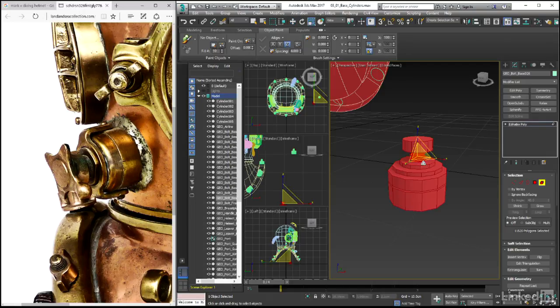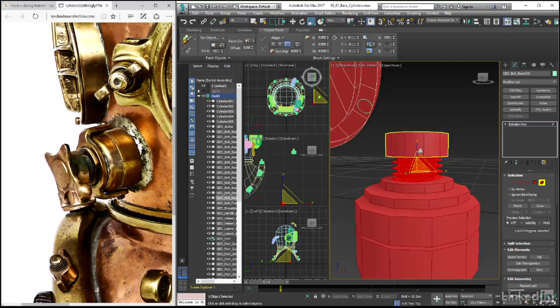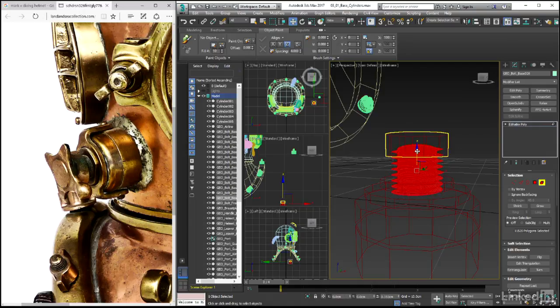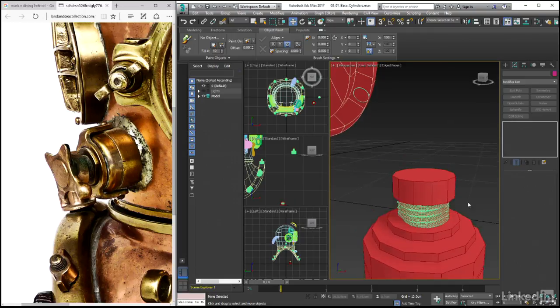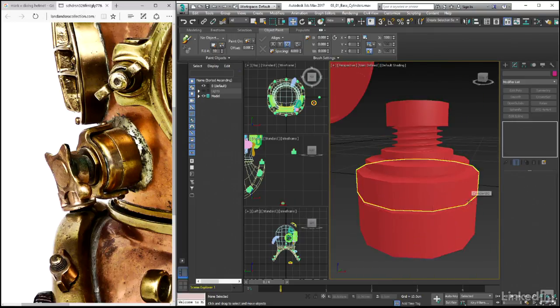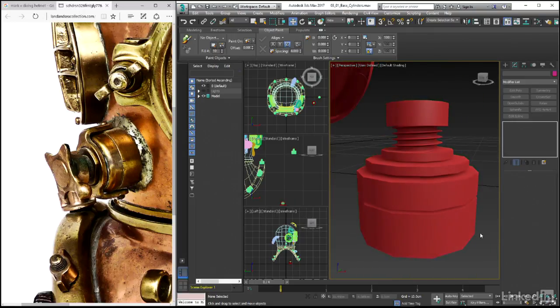With the thread selected, let's also adjust the scale so that it more closely matches what we see in our reference image. We could even delete more of the polygons that aren't going to be seen if we wanted to keep our poly count as optimal as possible. Okay, now that we have the base of our respirator valve in place, we can move on to the next exercise and start our modeling here in earnest.